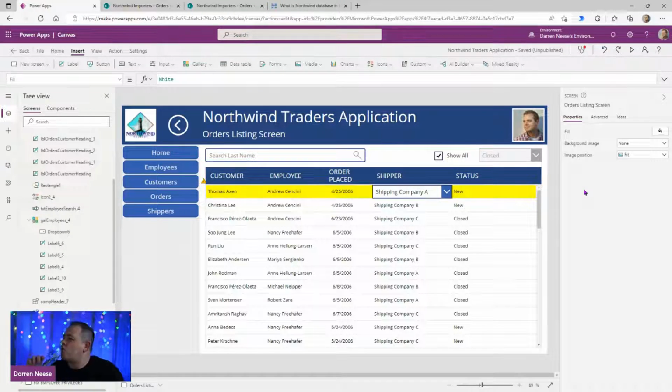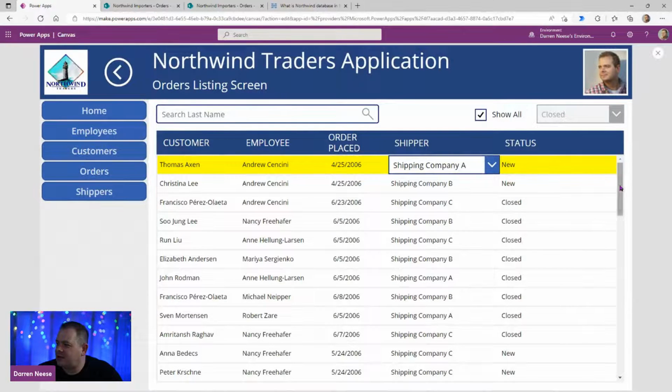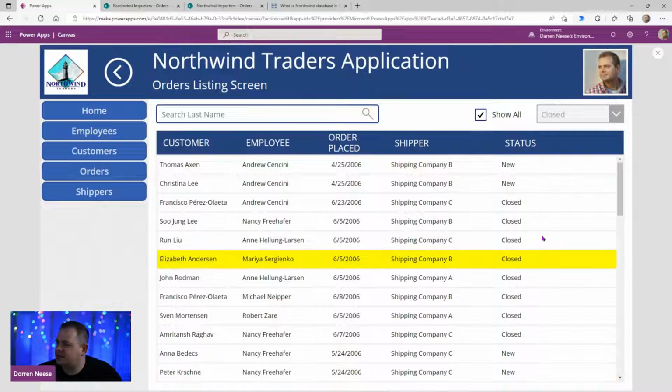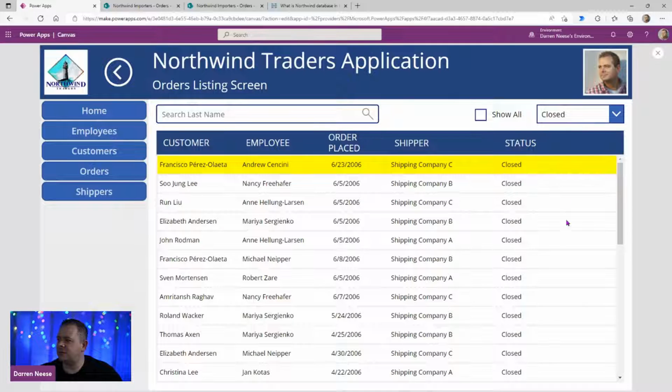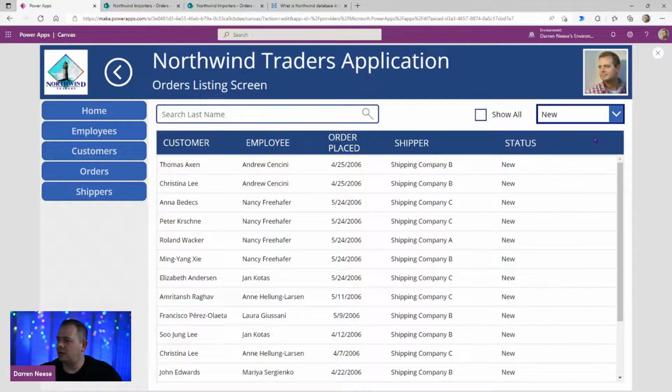That's right. All right. So we know this is working now because I have this thing checked off and I can see all these different statuses. Okay. Then if I uncheck it, I should only see the closed. Okay.